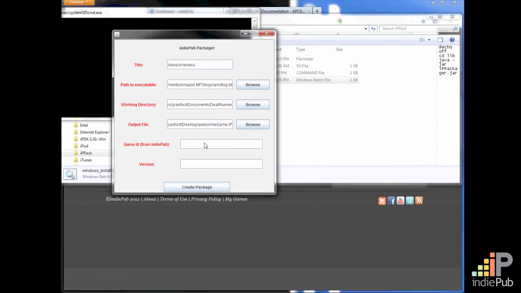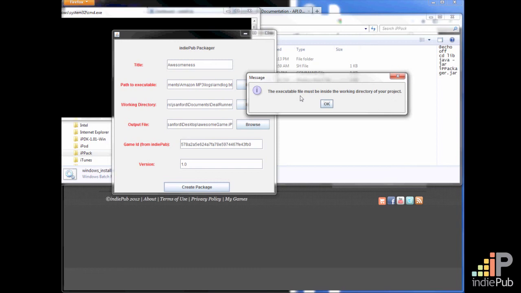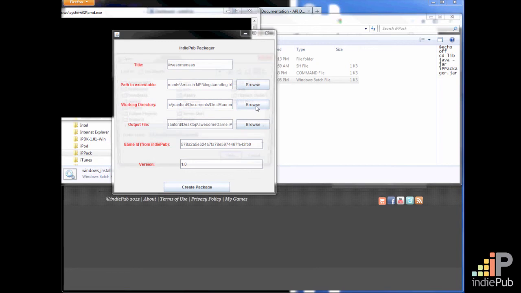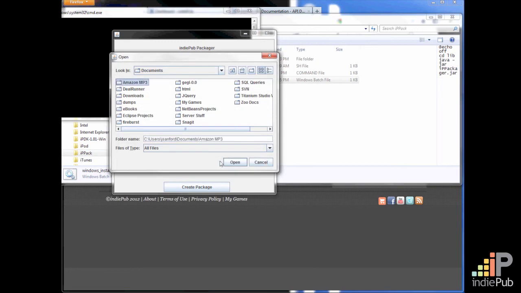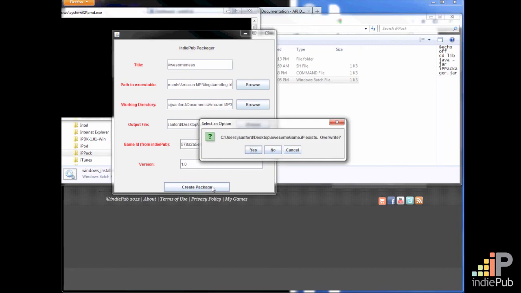Now, this is the game ID that we wrote down from step 2 of the game submission process. I'll go ahead and copy that and paste that in. And this is a version. This is mostly for troubleshooting purposes and versioning issues. So go ahead and click that, and then click Create Package. This is the alert. The executable file must be inside of the working directory of your project. Okay. So I'll go ahead and select the actual working directory and click Create Package.